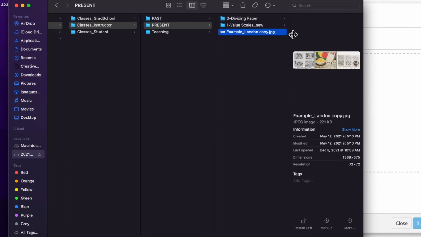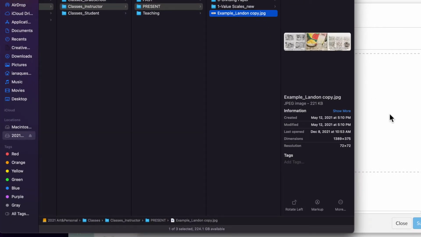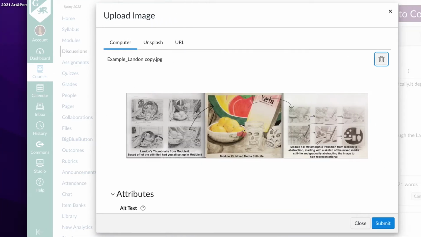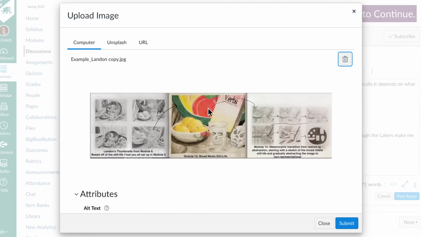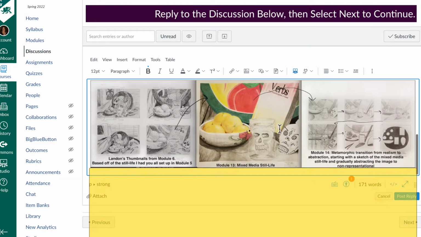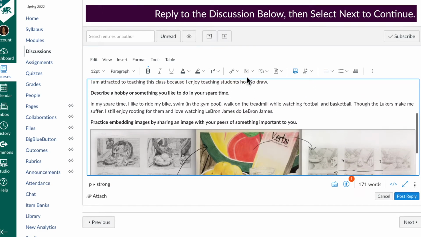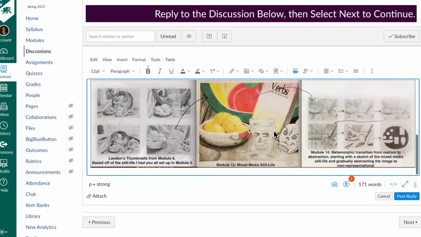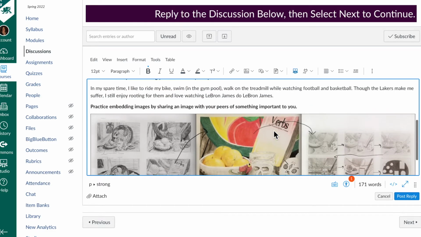Okay, so I'm going to load an example of one of my students' work and just drag it and drop it into that area and click submit. So as you can see, by embedding the image through this icon in the Rich Content Editor header menu, the image you embed shows up in the discussion.